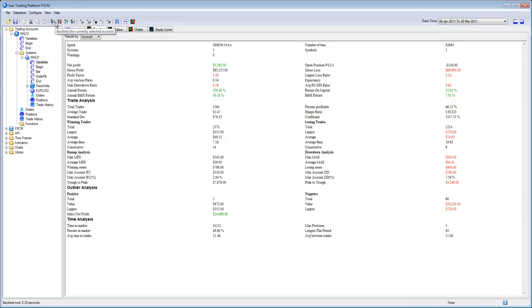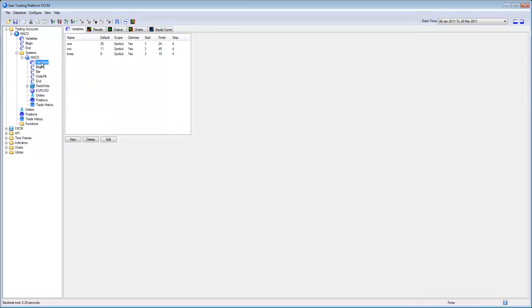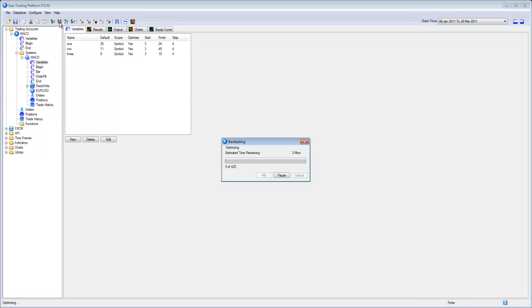Seer just takes a few moments to run. I click on trade positions and I'm looking at the equity curve. The equity curve looks okay, but let's try and improve it by using some optimization. I click back on variables. Make sure that I'm happy with all the variable settings as I have them, the start and the finish value and the step values, and I click the backtest button. There are 420 iterations that Seer needs to go through in order to finish this optimization.